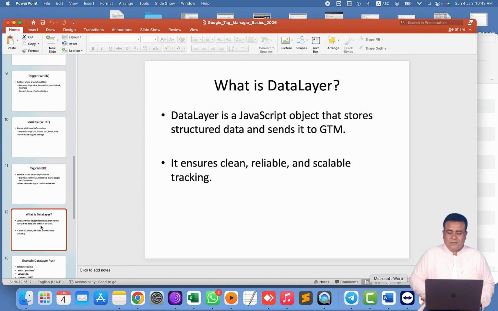That is the most important thing. So data layer is a JavaScript object.